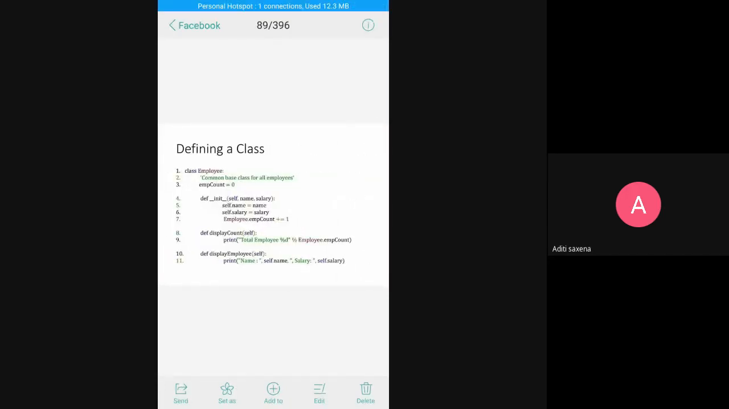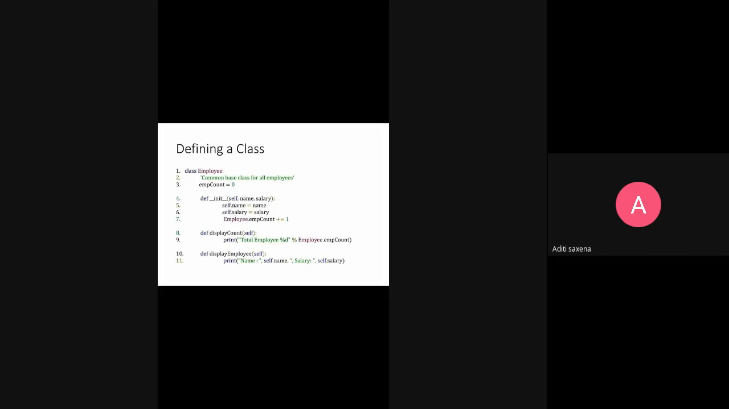So this is the basic syntax I told you yesterday about how to declare a class. I defined a class named card yesterday. Today we are learning about the class employee. Employee is a base class for all employees, meaning all employees have some attributes and methods.